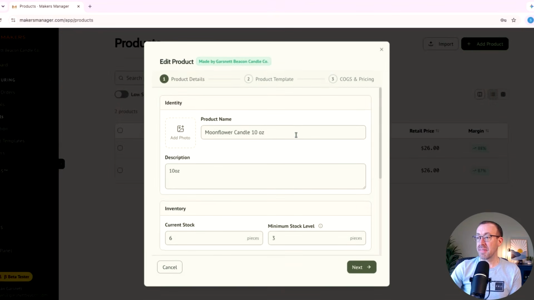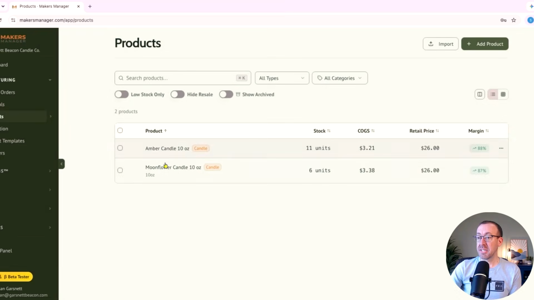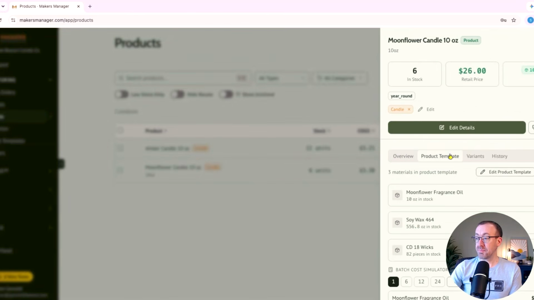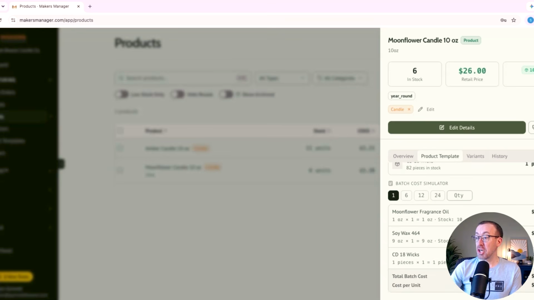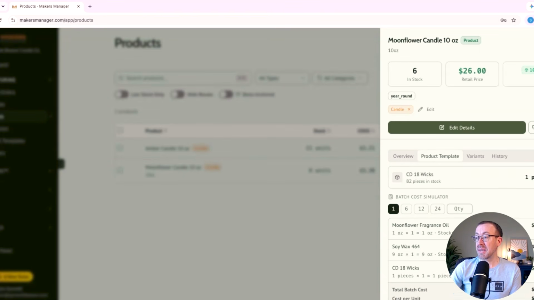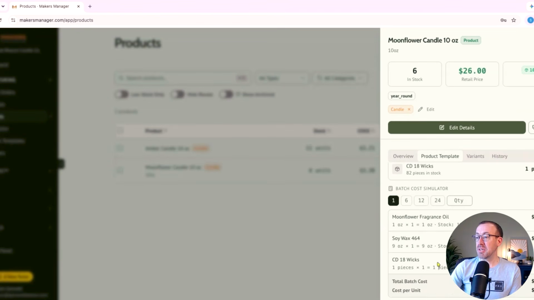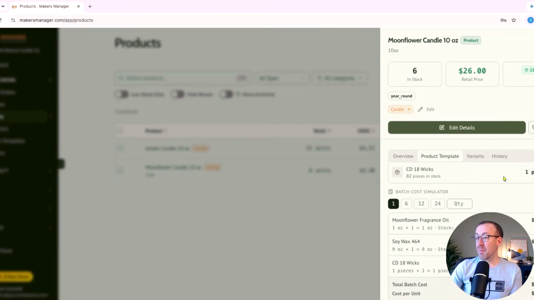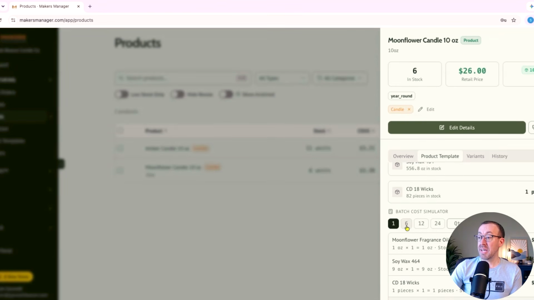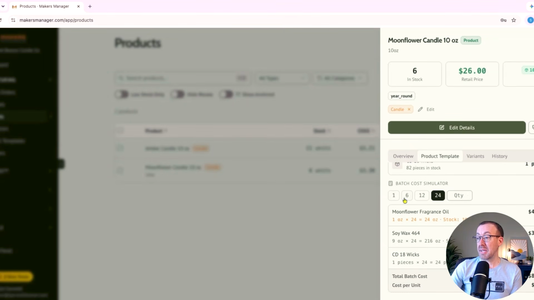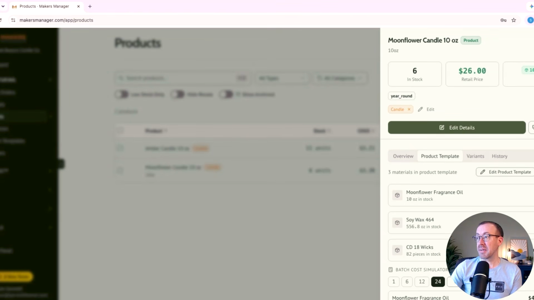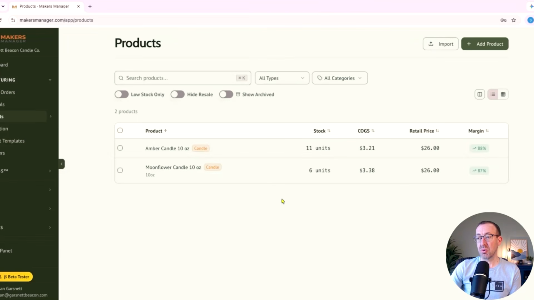Now, when I look at this product here, let me show you some things. This product template is going to show you everything that goes into making this product. And then I can simulate based on what supplies this requires. I can show you what it's going to be and what it costs to make any quantity that I would like here. So just some really, really cool features. I won't get into the nitty gritty of it in this video, but this is where you can see all the different products that you have.